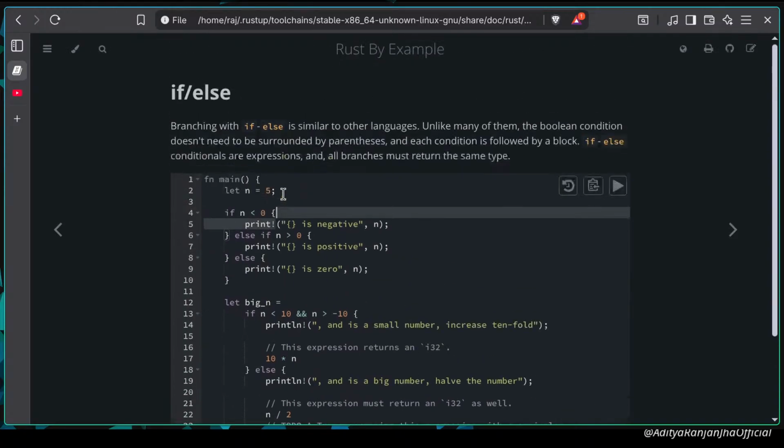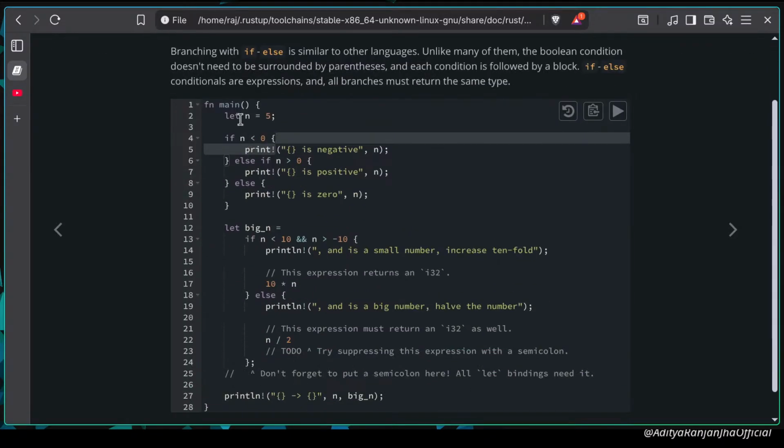So here we see this program. It has a main function in which we have a variable n, which is immutable. It is 5. And we say if n is less than 0, then print that n is negative. If it is greater than 0, we'll print n is positive, the value of n, like 5 is positive. Else we print that n is 0. All right, so what shall we see? We should see something like this: 5 is positive. Let's go.